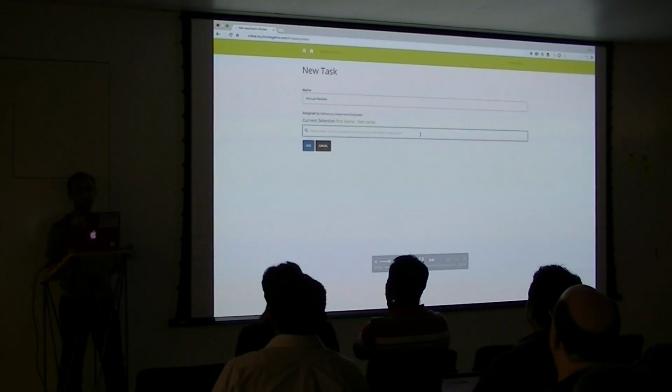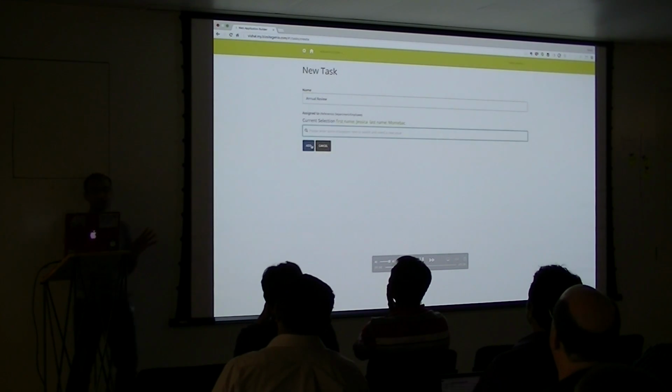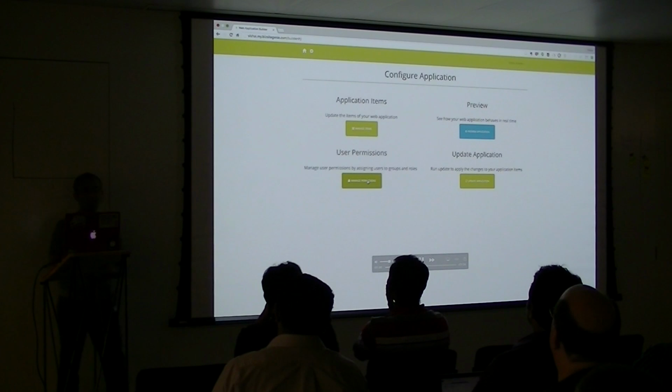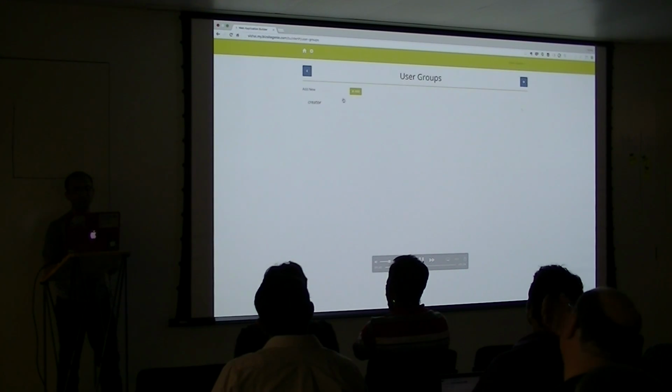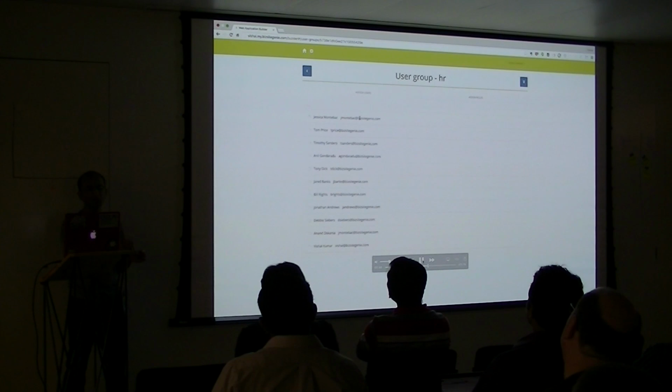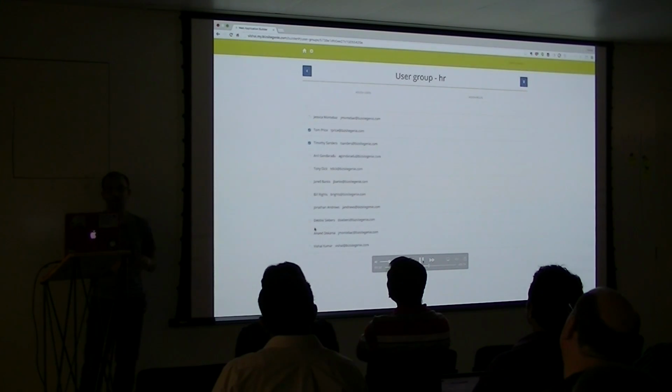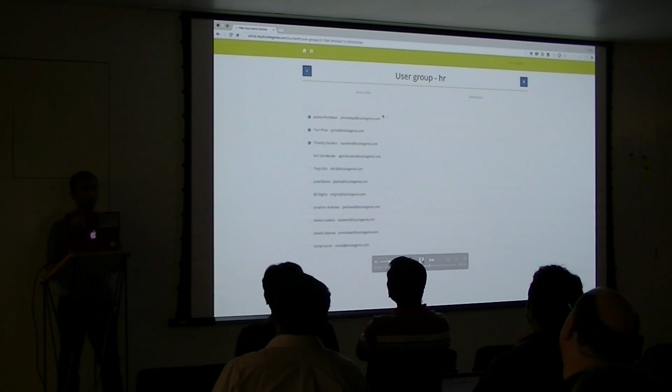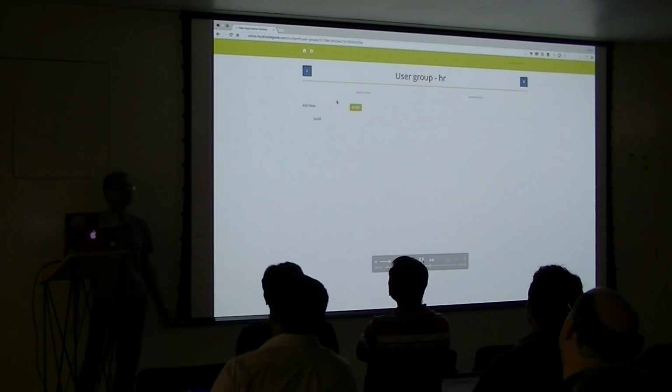So next thing you see, if the user has to fill this assign to field, you can search for an employee and add it here. So that's another feature. Authorization is also taken care of. So here I'm creating user groups. You can assign users to user groups, and then you can go ahead and create multiple roles for the user groups.